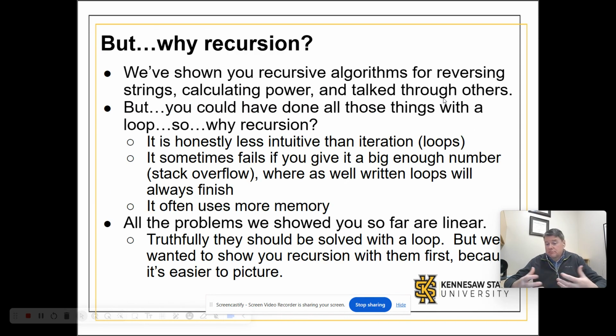Okay, so why are we doing recursion? It seems like it's more complicated, it's less intuitive. It seems like it has this weird problem that sometimes if you pass it a big enough number, it's just going to give you a Stack Overflow. It seems like it crashes worse. And I'm also going to confess to you that it uses more memory than a loop would have.